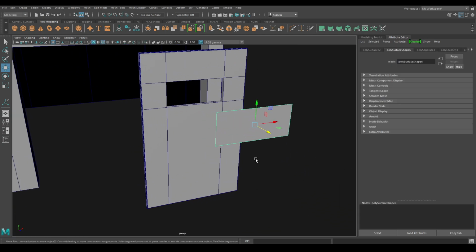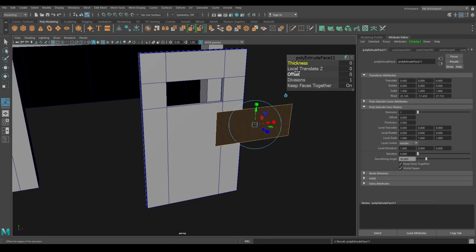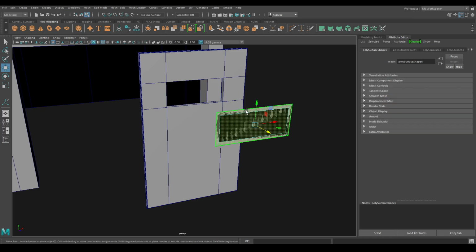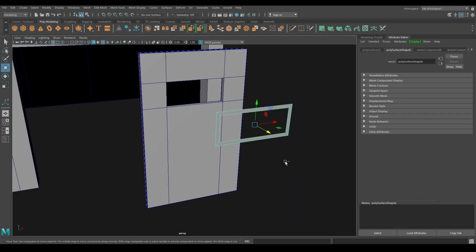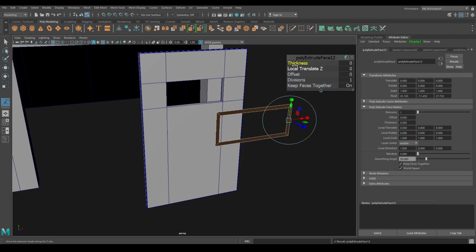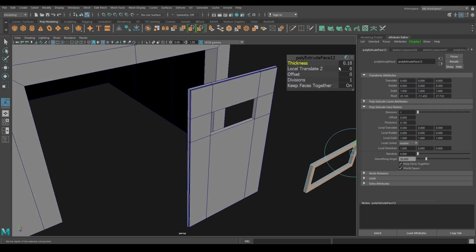Now select this face, press Ctrl E and add some offset. Select this face, delete it and this one. Now go to object mode and press Ctrl E to extrude again, add some thickness to 0.2.